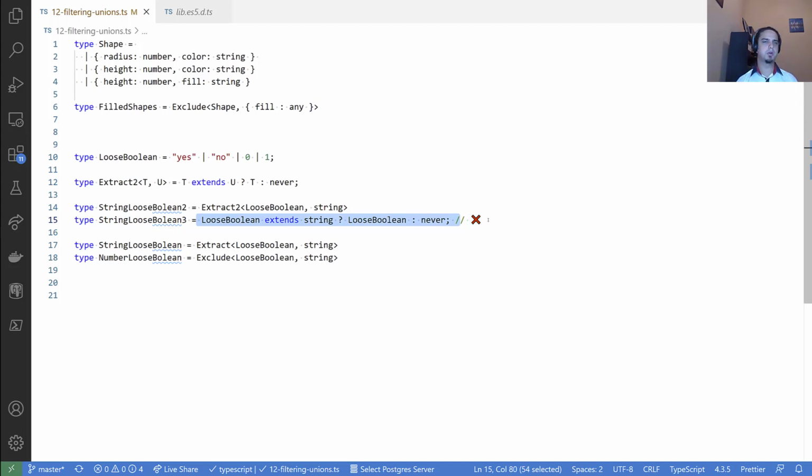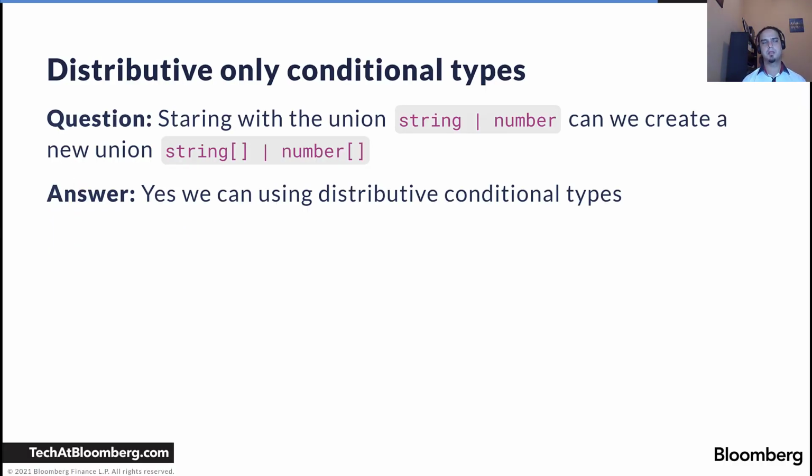While this might seem surprising at first, in my experience distribution works much like you would expect it to. It's rarely surprising, but sometimes you do need to either make sure that you disable the behavior using a tuple if you want to do something that doesn't require distribution, or you might want to actually just use a conditional type solely for the purpose of distribution. And that's what we're going to look at next. So let's look at this question. Can we, starting from a union, for example string or number, create a new union that contains an array of strings and an array of numbers as its constituents?